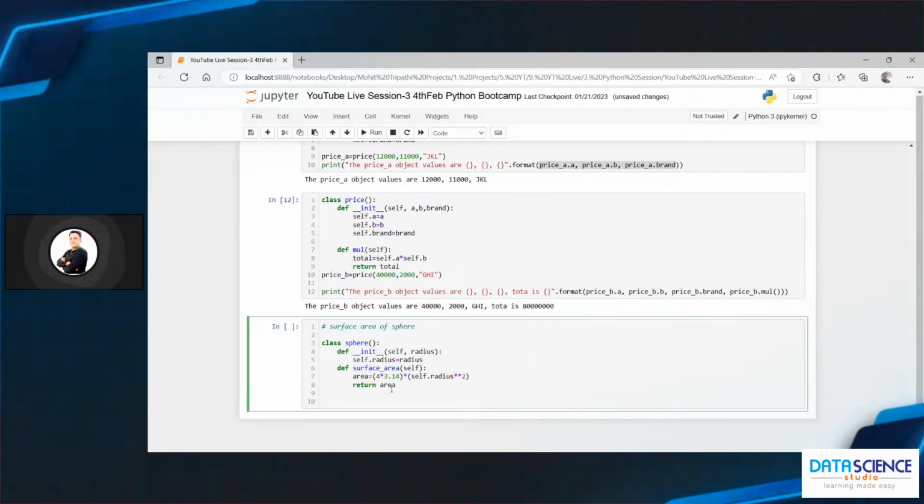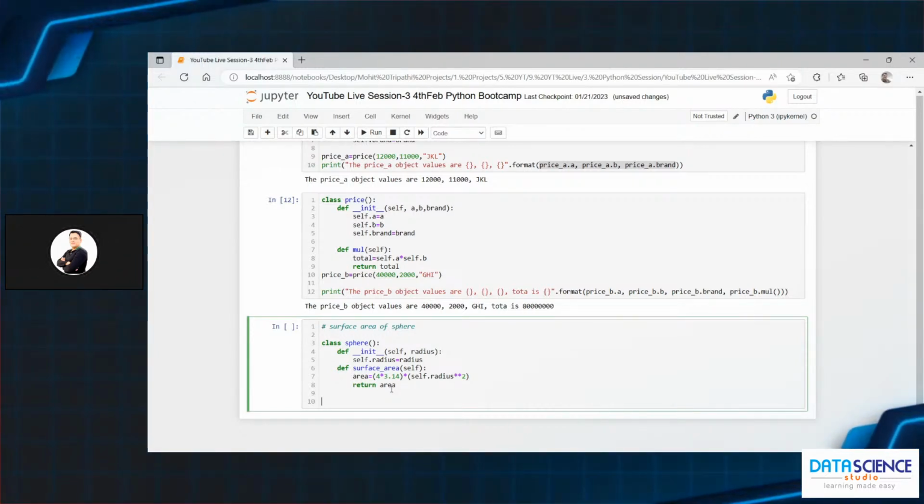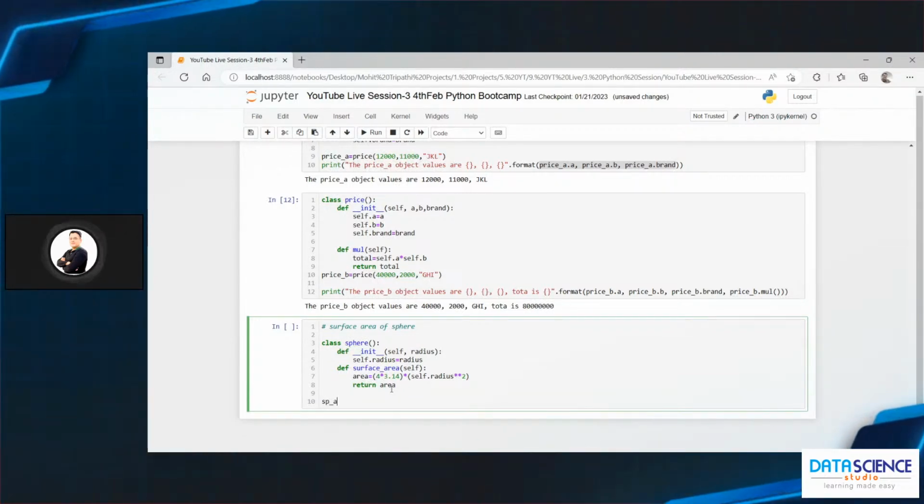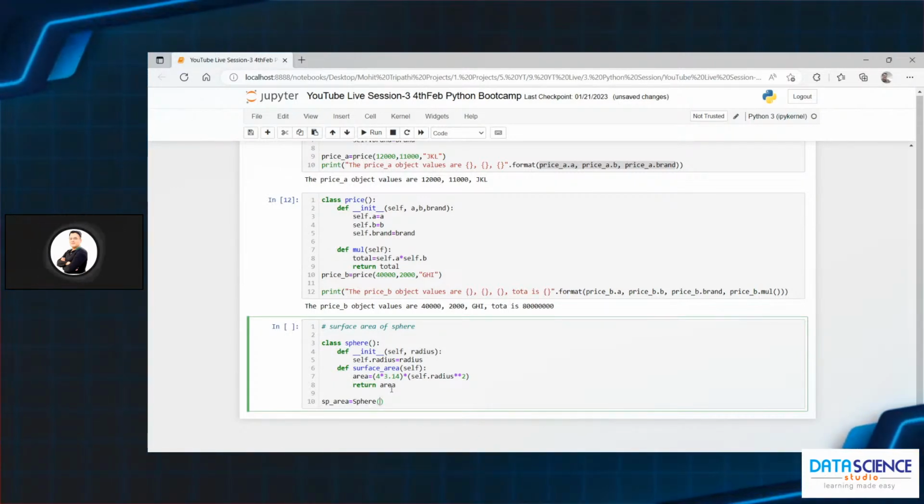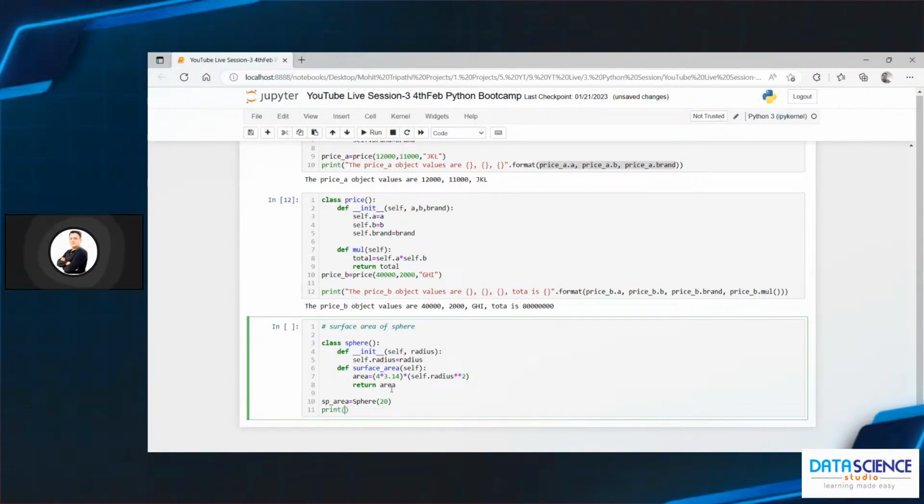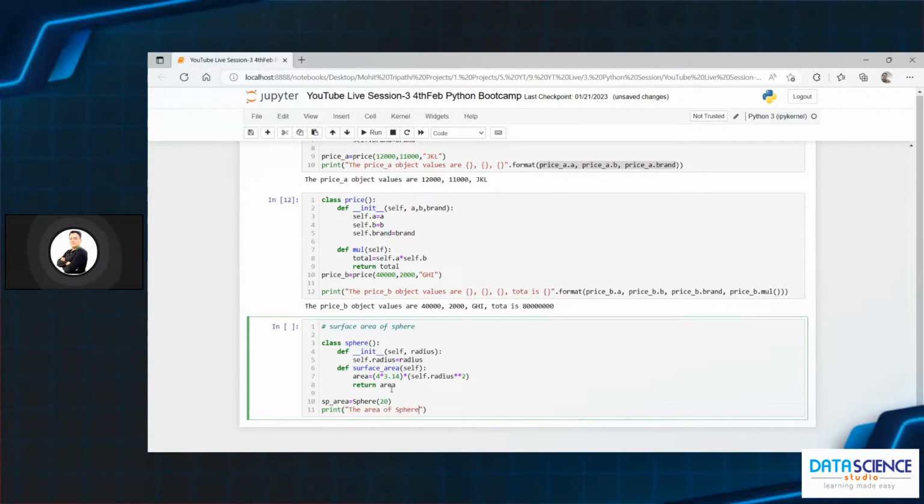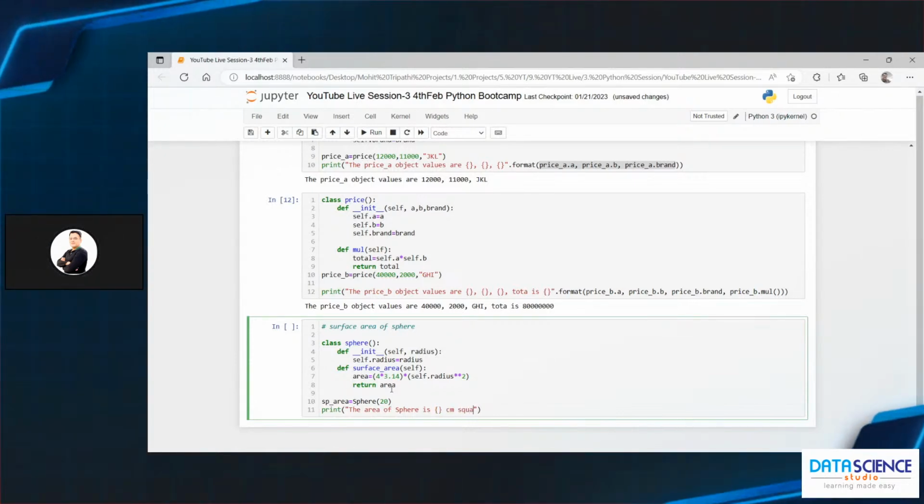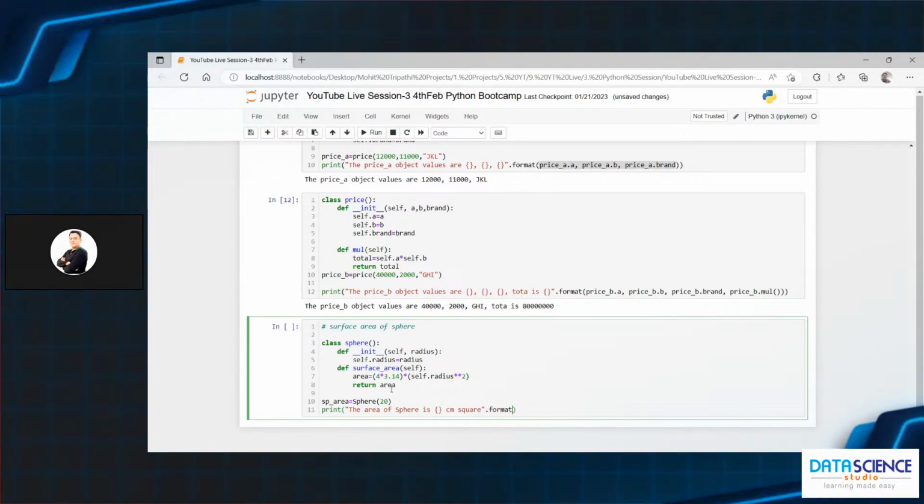Now we create an object. We can create an object of this class. Sp underscore area is equal to sphere 20, and we can print the values. Print the area of the sphere is, dot format.